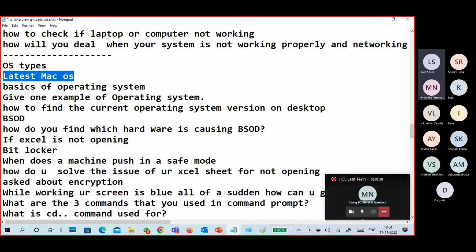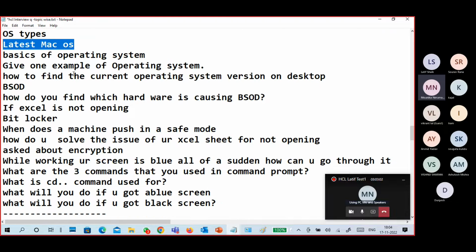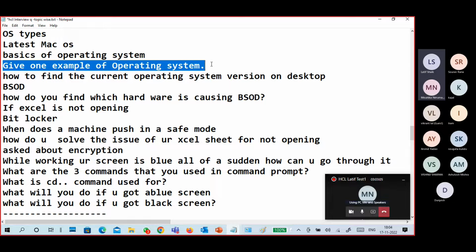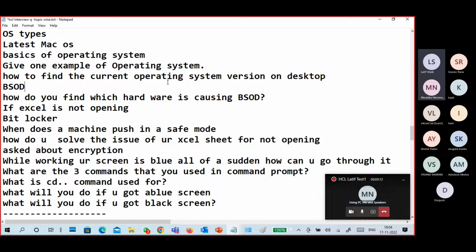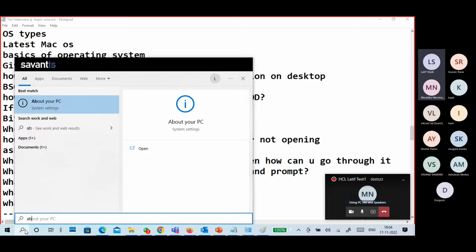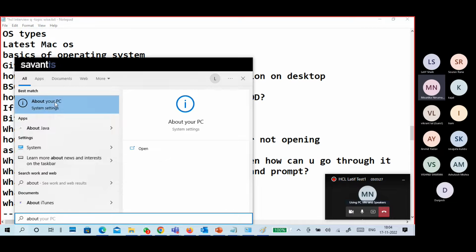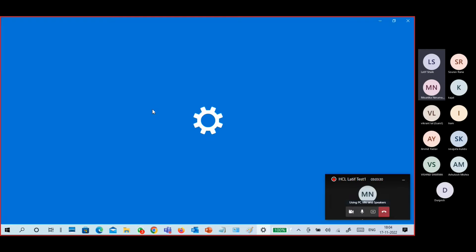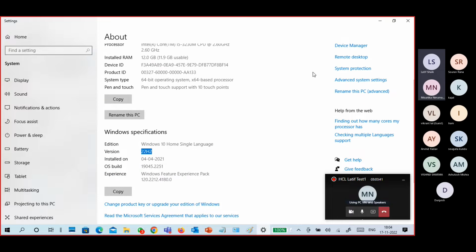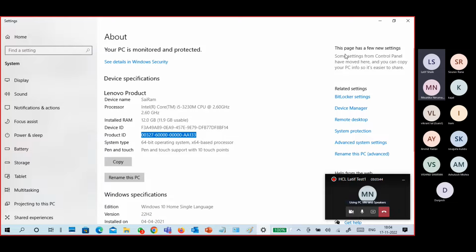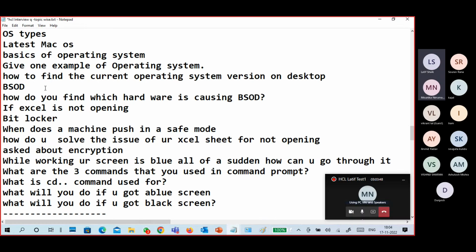If you are a Mac guy, compulsory you will get a question on Mac. Give some examples of operating systems. How do you find the current operating system version on a desktop? Meaning how to find system configuration. The best ones are DxDiag, MSInfo32, or About your PC. In search, type About your PC. There you can easily find what your operating system is and what the version is, Windows 10, which edition, home edition, and your system configuration also.